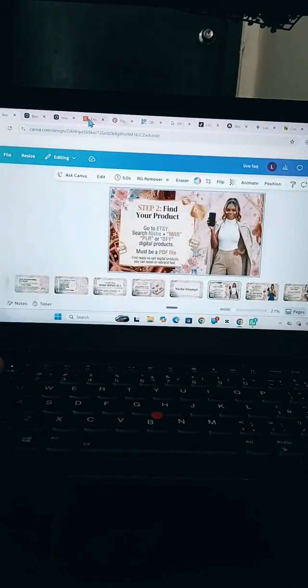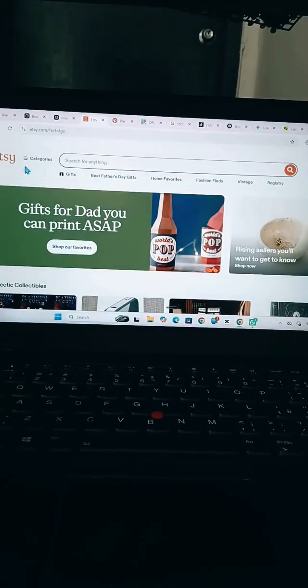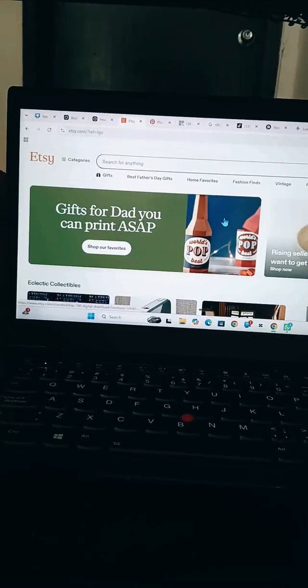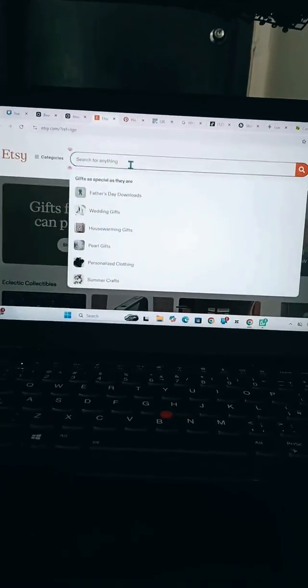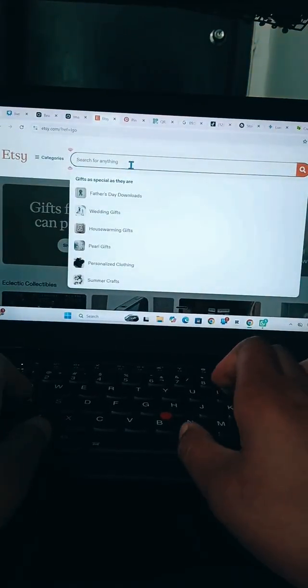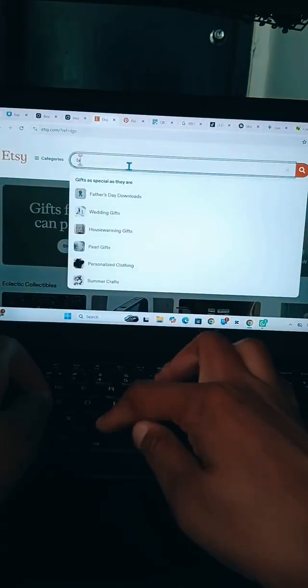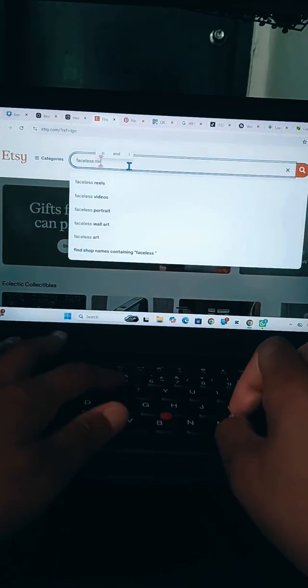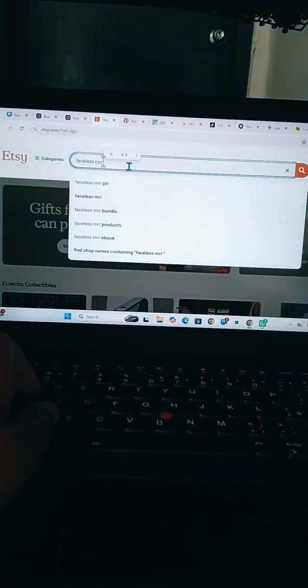Let me show you what Etsy looks like if you don't know. This is Etsy. So there's no excuse like, "Oh, I don't know how to create a digital product." You don't have to. You can buy a done-for-you one. It's already done. Put your name on it and start selling it. Let's say, we're in the AI space, right? Or we're in faceless marketing. So let's type in faceless and let's type in MRR right here.